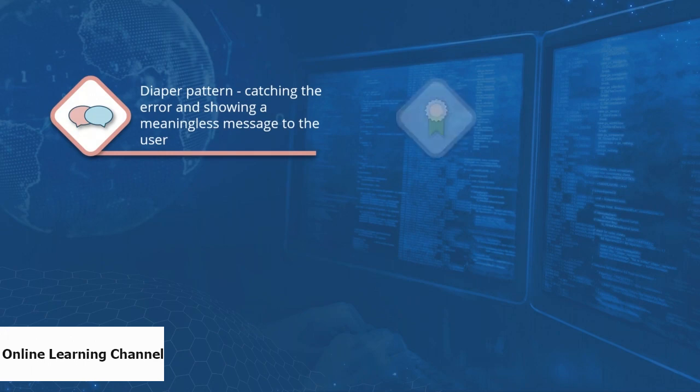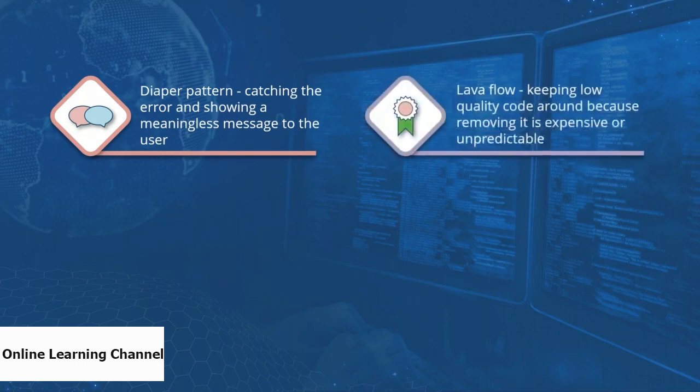The next anti pattern we'll discuss is called lava flow. This is when you keep low quality code around because removing it is expensive or unpredictable. All of these anti patterns add to what is called tech debt, technological debt that you accumulate over many years as you write code and don't clean it up.